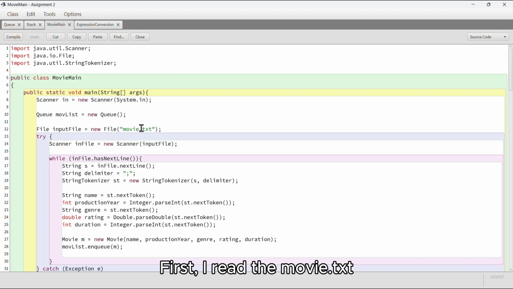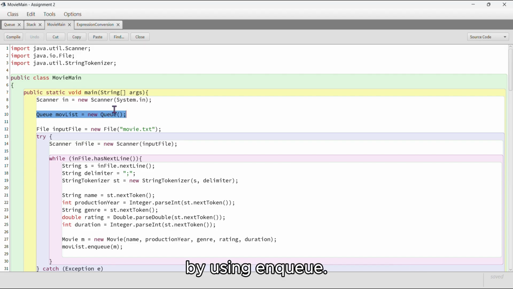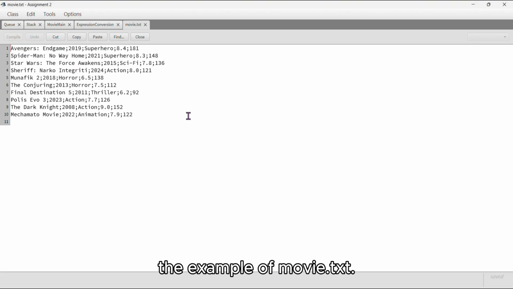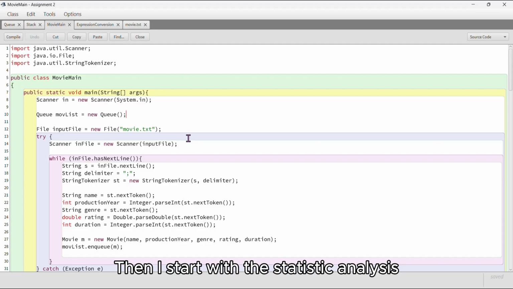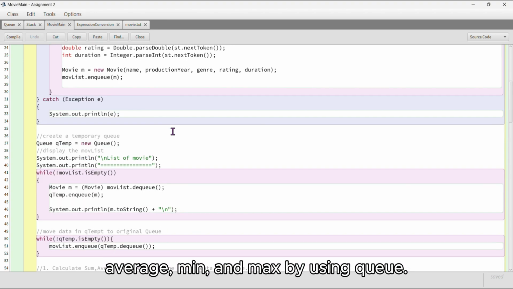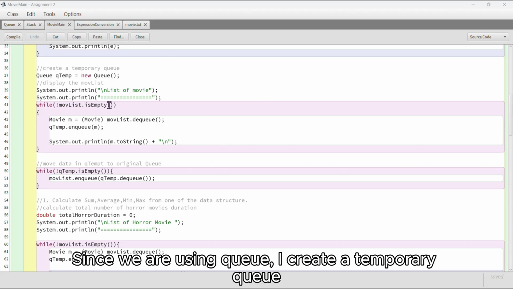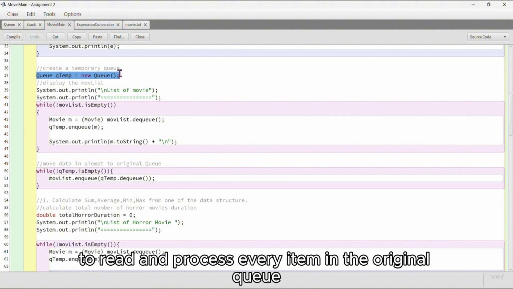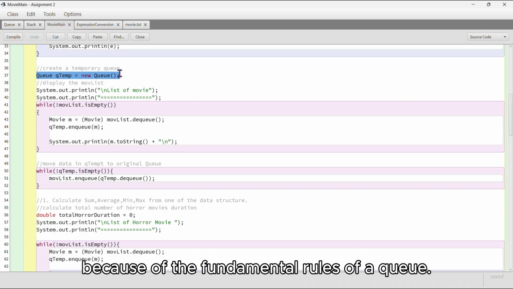First, I read the movie.txt and load all the movie objects into the movie list queue by using enqueue. And this is the example of movie.txt. Then I start with the statistic analysis where I need to find the sum, average, min, and max by using queue. Since we are using queue, I create a temporary queue to read and process every item in the original queue without deleting them. This technique is necessary because of the fundamental rules of a queue.